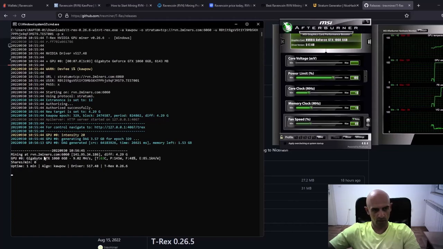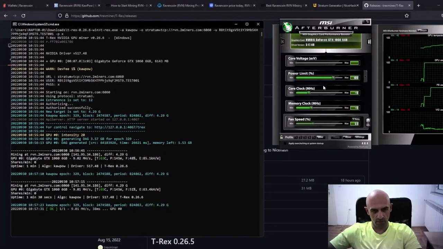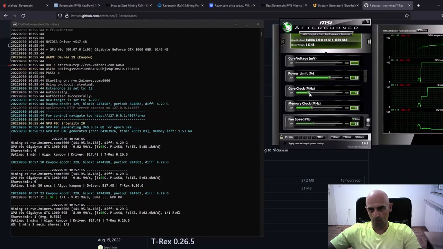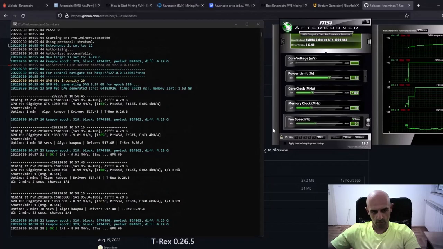Okay, as you can see, I am getting 9.02 megahashes for my graphics card. My graphics card is a GTX 1060 6 gigabyte. It will take some time with just one card to find some share. Okay, I will try to overclock a little bit. Now I get one share. Here it is. It says that I am getting shares. I will try to overclock it a little bit to see if I get some improvement. So this card can do around 9 megahashes per second.